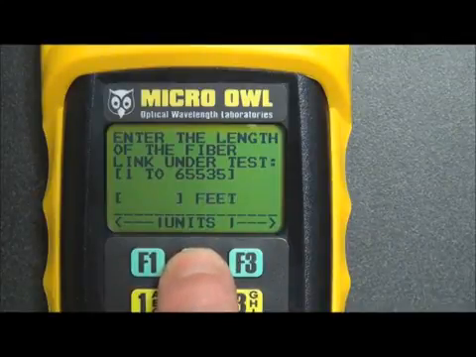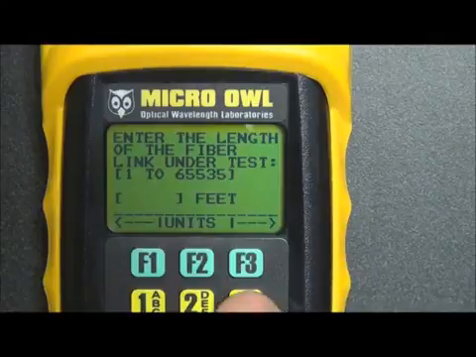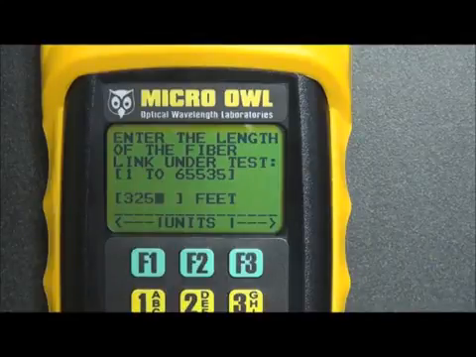Let's just assume we're going to enter in feet. Most jacket markings are shown in feet anyway. Let's assume our link is 325 feet. So we're just going to press 3, 2, 5. And then when we're done, we simply press the Done key.